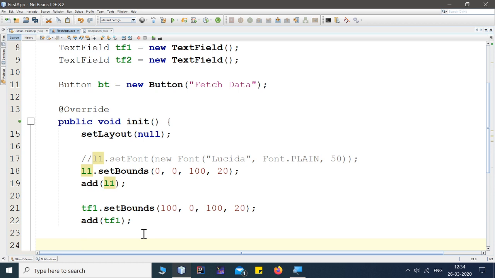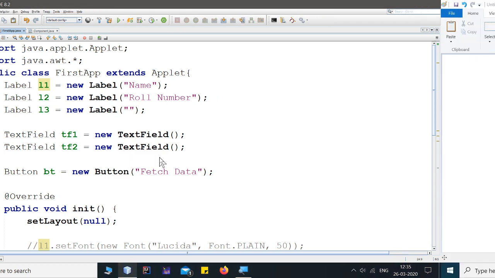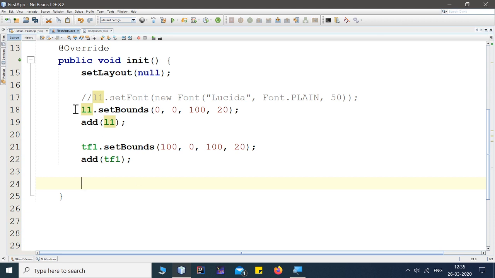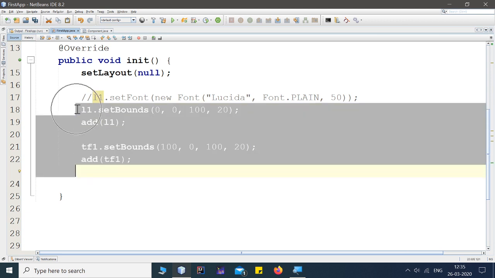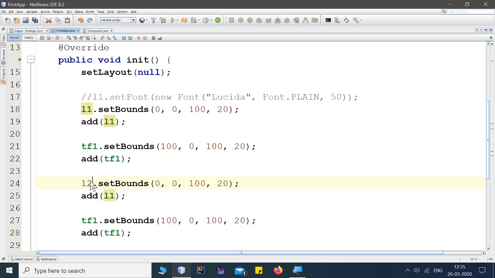So we have set L1 and TF1. Two things, I guess it's clear to you. Now let's move further and set L2 and TF2 for you. L2 is the label for roll number, and TF2 is used to take the roll number. The code should be the same, so I'm just copying the code. All we need to change is the parameters. In place of L1 I'm writing L2, and in order to add L2 I'm writing add L2. In place of TF1 I'm writing TF2, and in order to add I'm writing add TF2.